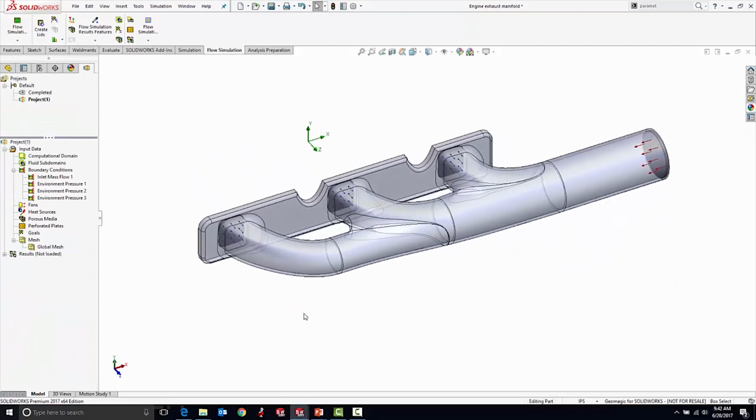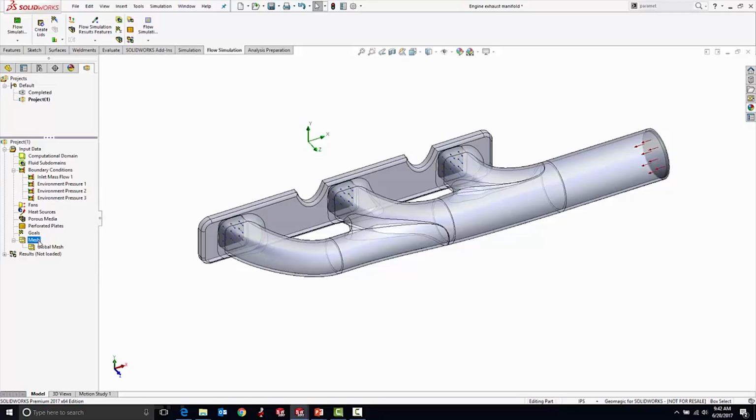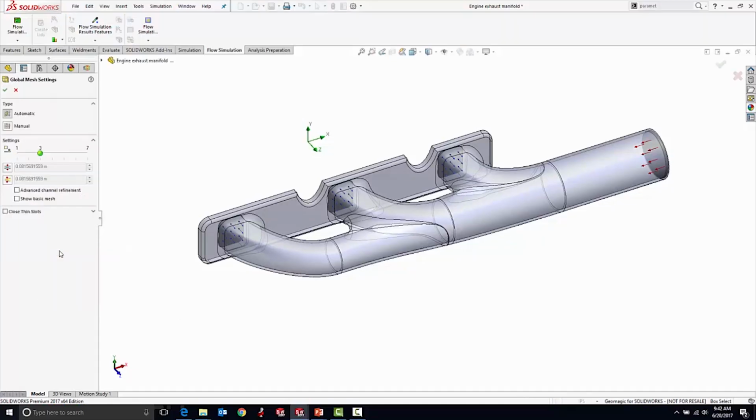Very, very cool. Now, I've actually done enough at this point to run the study. There's a couple more things I'm just going to touch on, but if I wanted to hit run right now, everything would go just fine. I can edit my mesh. Let's take a look at that.